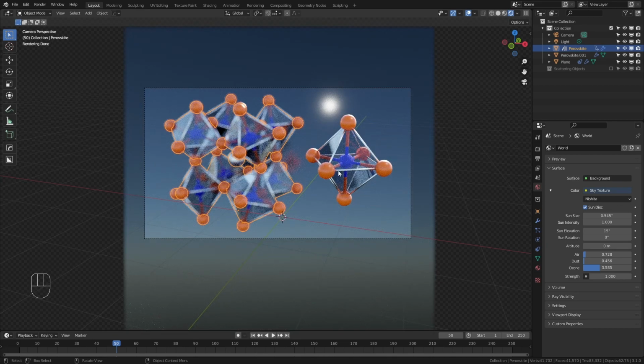So this has been updated and added to the latest version on Gumroad, and today I want to break down a little bit of how I added that capability and to explain some of the logic for how and why I designed the perovskite nodes the way I did.